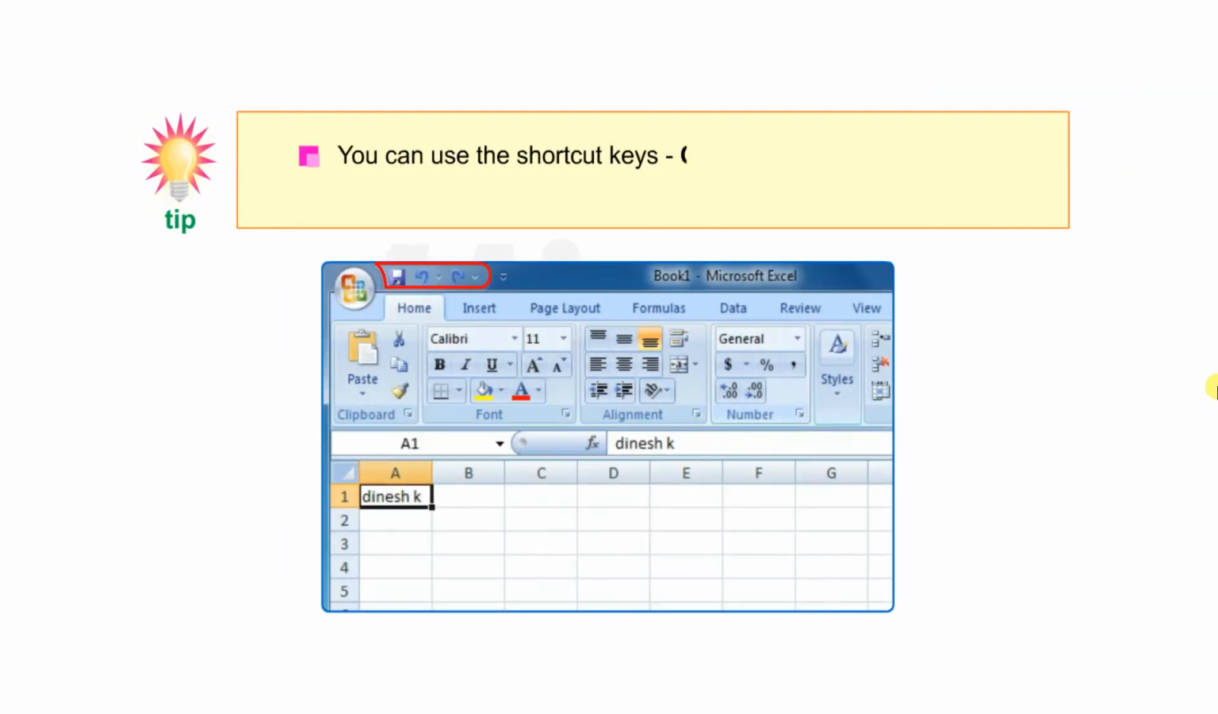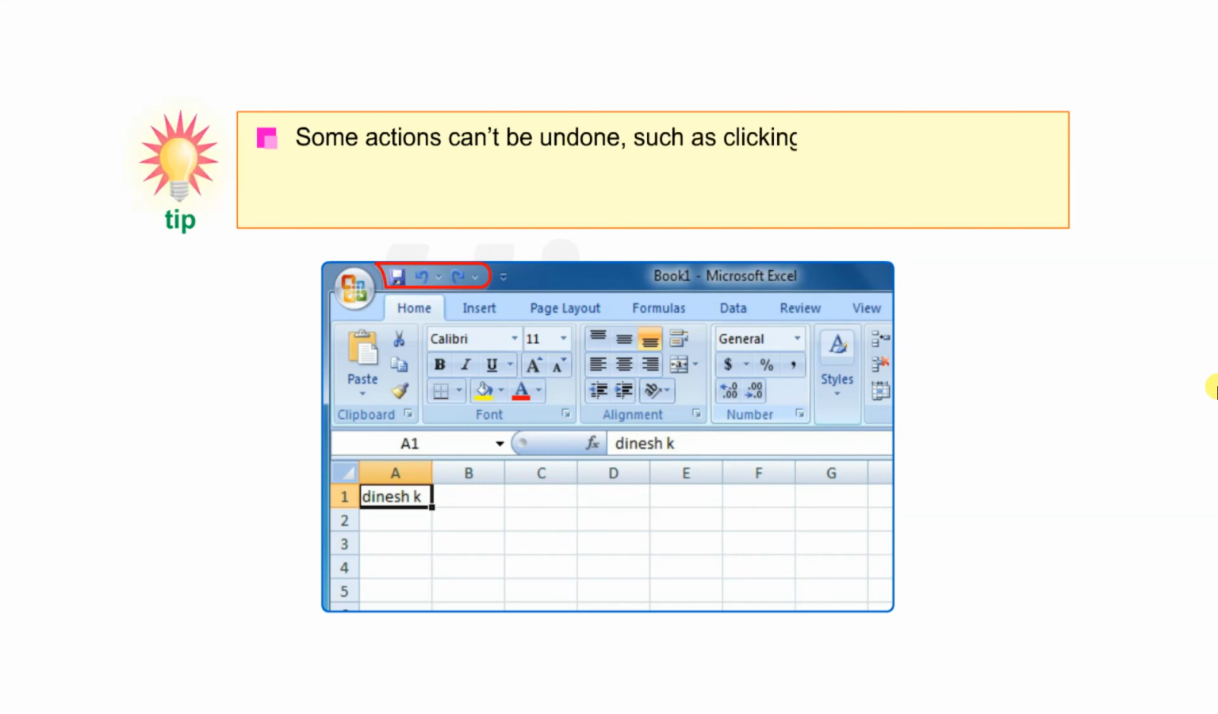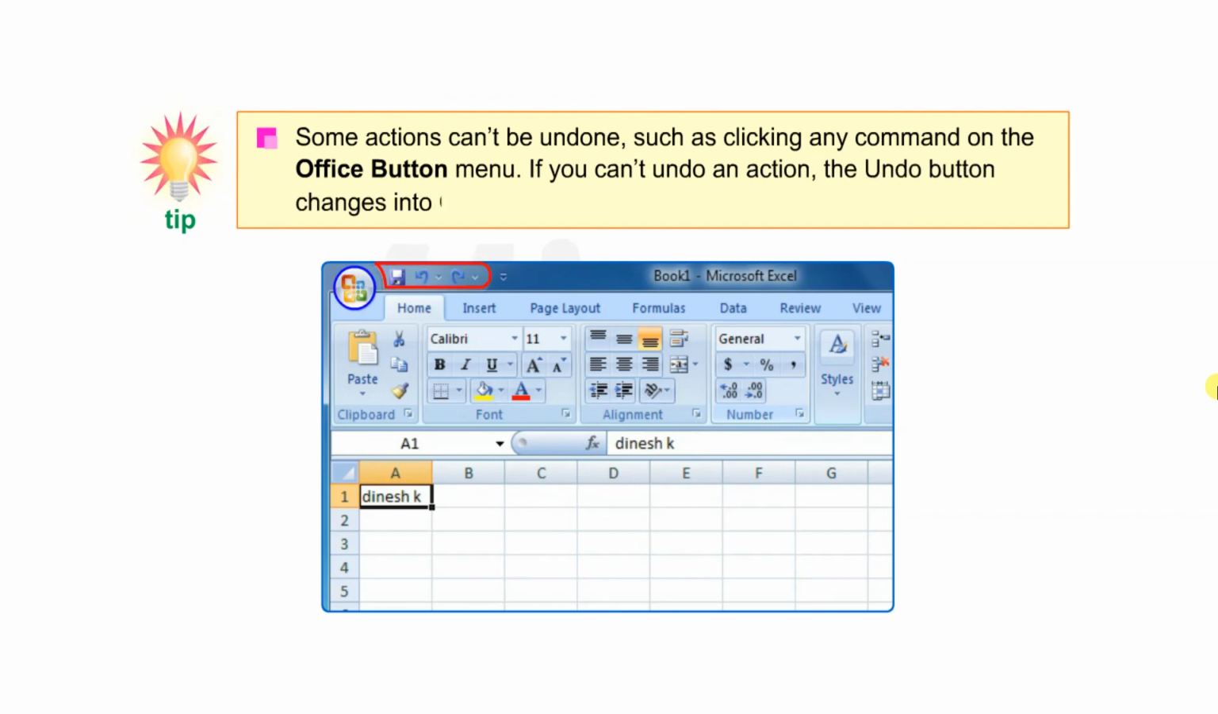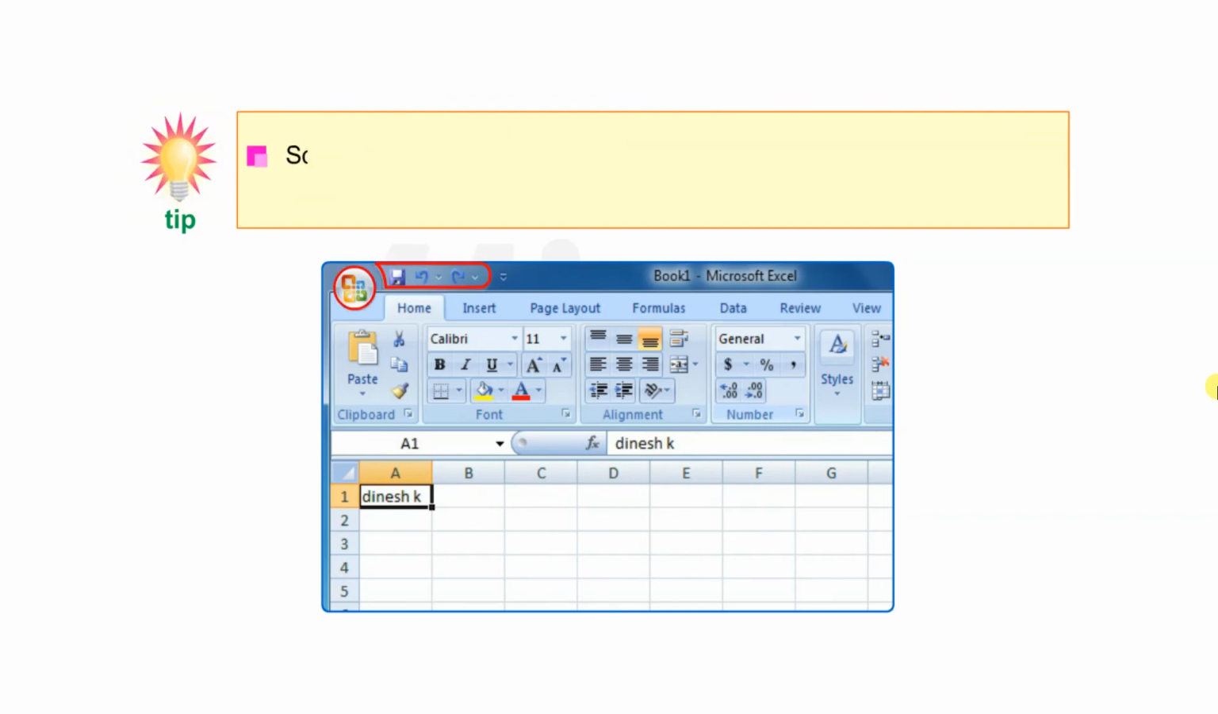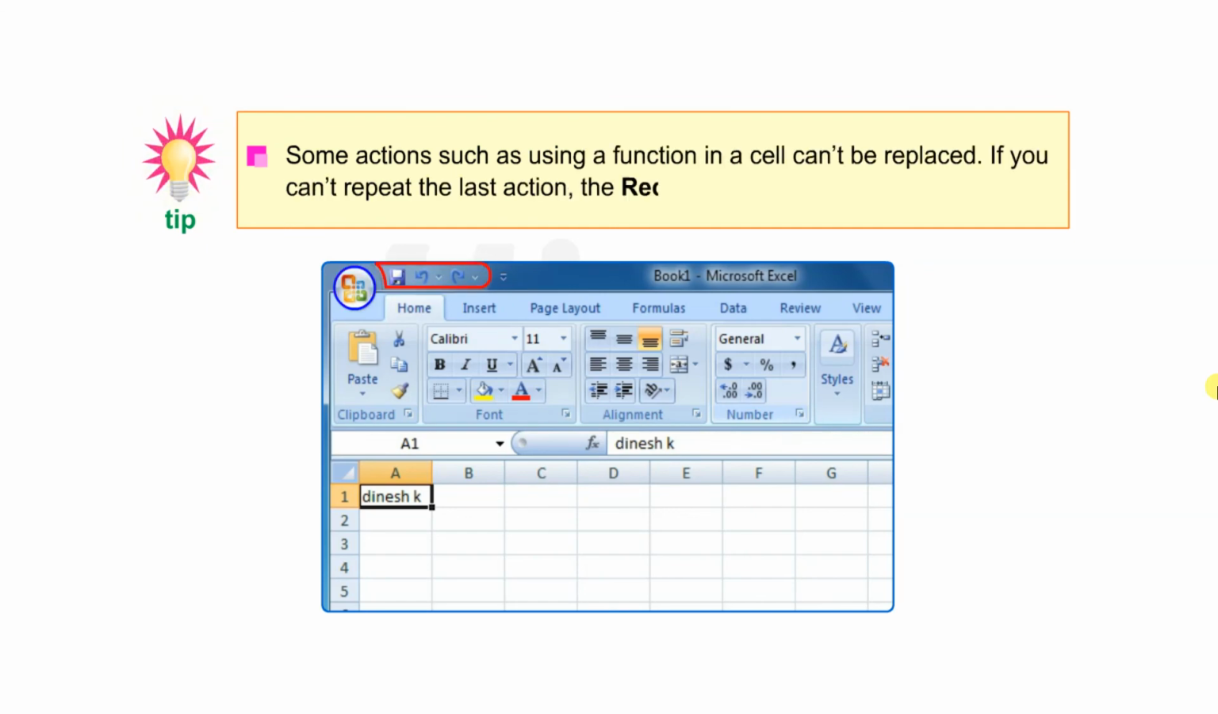Students, note the tip that you can use the shortcut keys Ctrl+Z for undo and Ctrl+Y for redo actions. Some actions can be undone, such as clicking any command on the Office button menu. If you can't undo an action, the undo button changes into can't undo. Some actions, such as using a function in a cell, can't be undone. If you can't repeat the last action, the redo button changes into can't repeat.